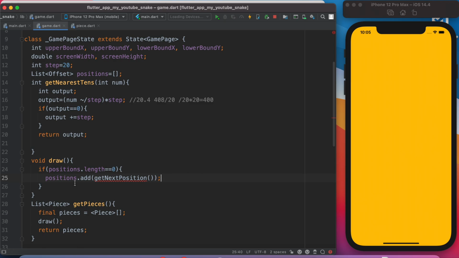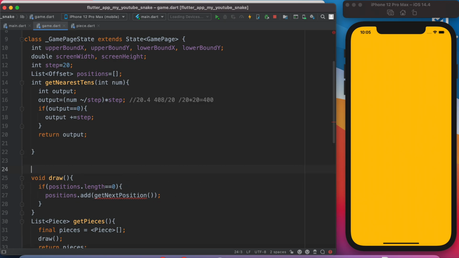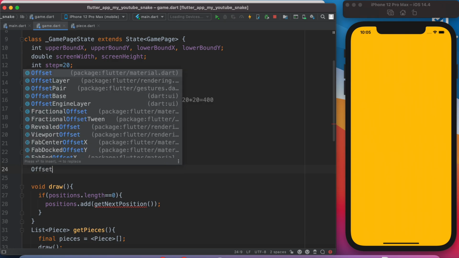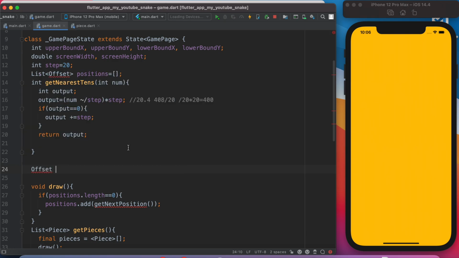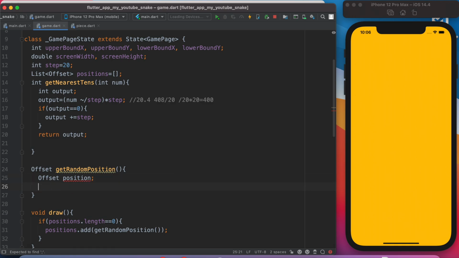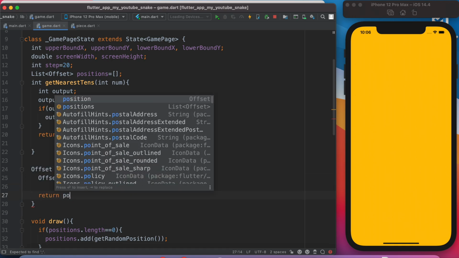Okay, all right. So let's go ahead and create it. It will return something like the Offset type, and I think we don't need to call it getNextPosition. We'll call it getRandomPosition. Okay, it's better. First we'll declare a variable which would be Offset type. We'll call it position, and we'll return it.